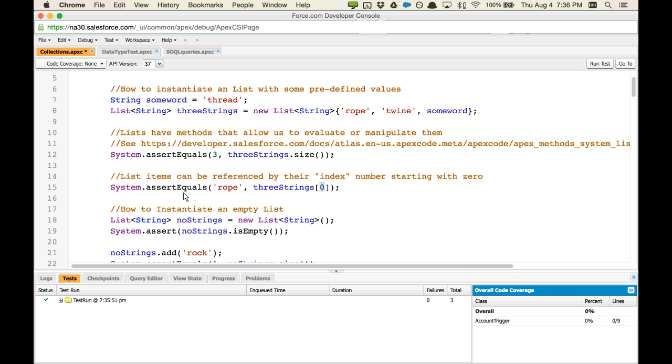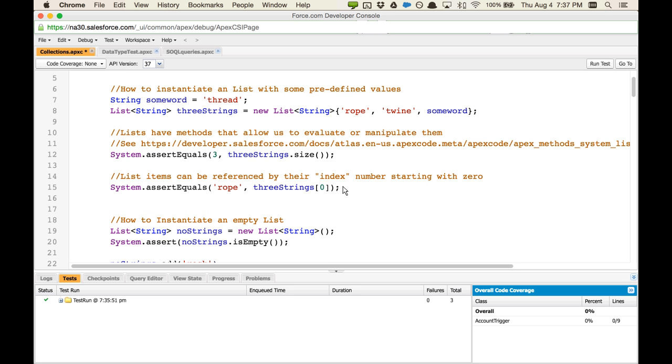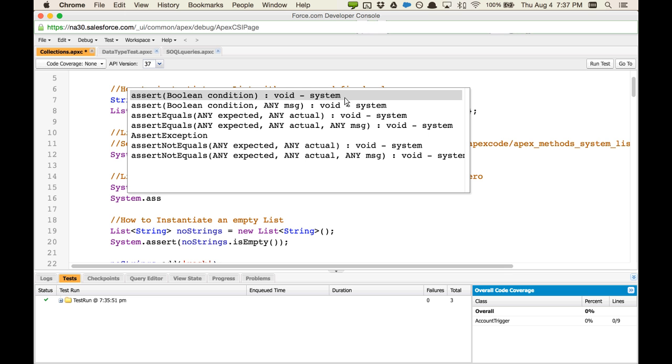And again, with my assert equals, I had said I expect that to be rope, and that will, and by choosing the 0 element, it's going to make those two halves of the assert equals actually equal. And then if we wanted to do something different, if we wanted to check the second one, we could simply do the same thing, system assert equals, and I get this nice auto-completion.